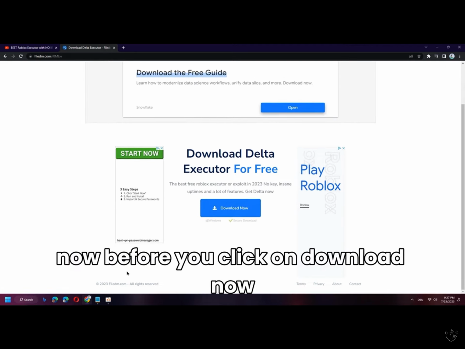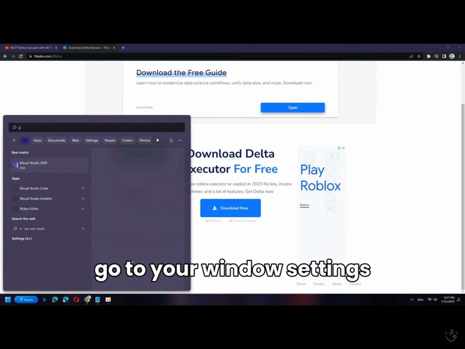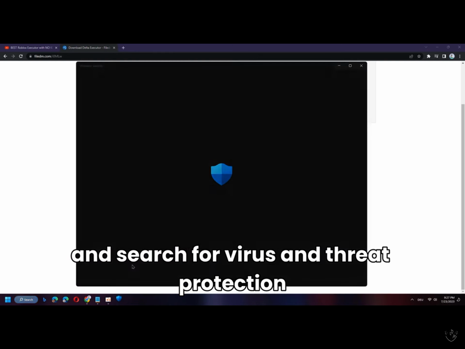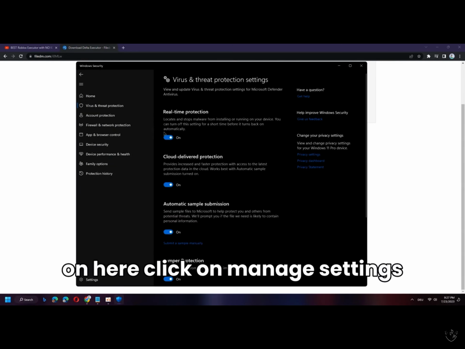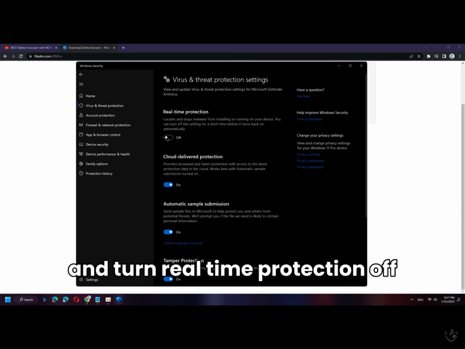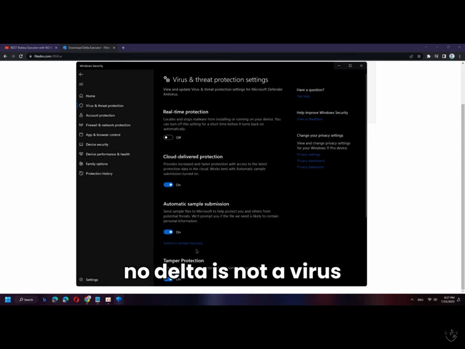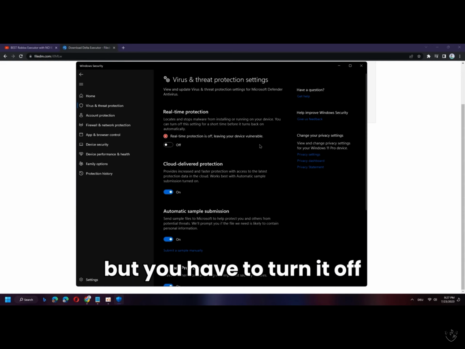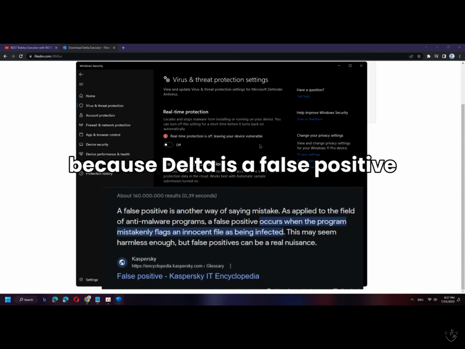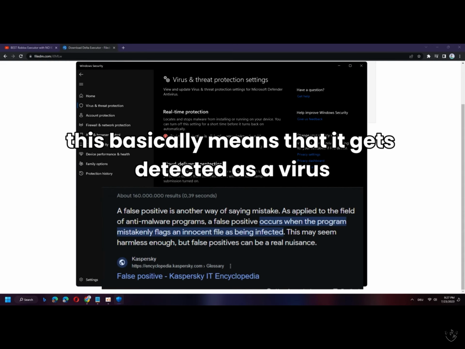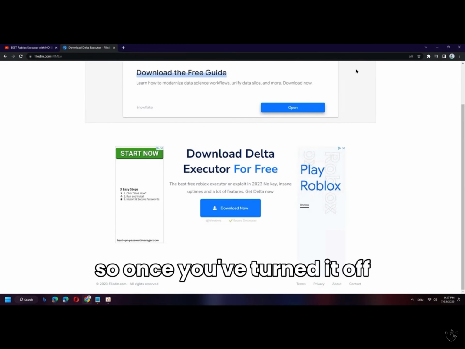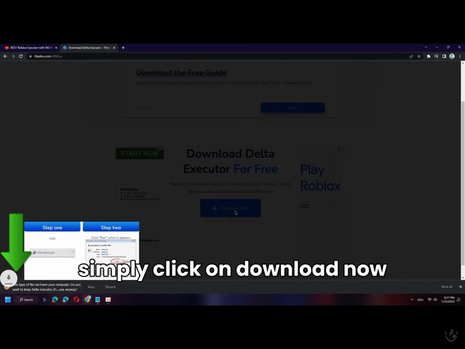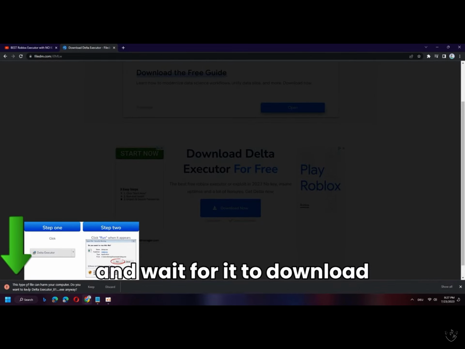Now before you click on download now, go to your Windows settings and search for virus and threat protection. On here click on manage settings and turn real-time protection off. No, Delta is not a virus, but you have to turn it off because Delta is a false positive. This basically means that it gets detected as a virus, but it really isn't. So once you've turned it off, simply click on download now and wait for it to download.